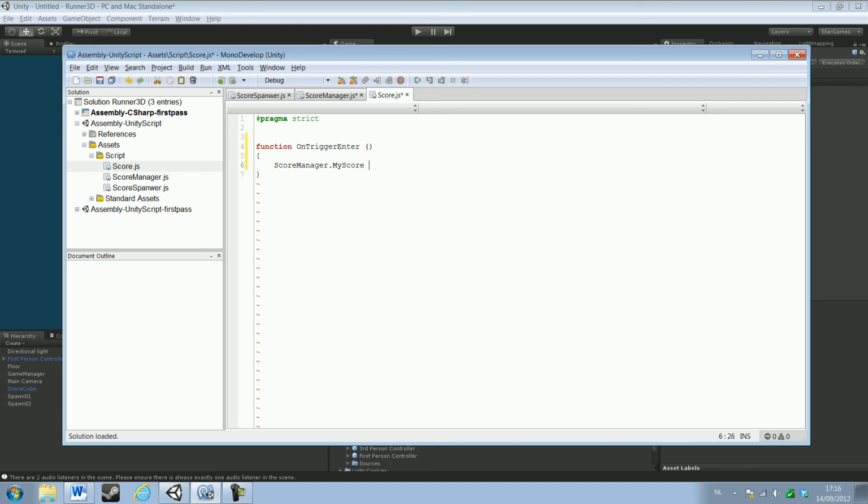So myScore, and this one will be plus equals how many you want it to get. So let's just make a variable of this for scoreValue. If this is spelled wrong, I'm sorry. Once again, I'm not English, I'm actually Dutch. And this is gonna be int, and by default I want it to be like 50. 50 is good.